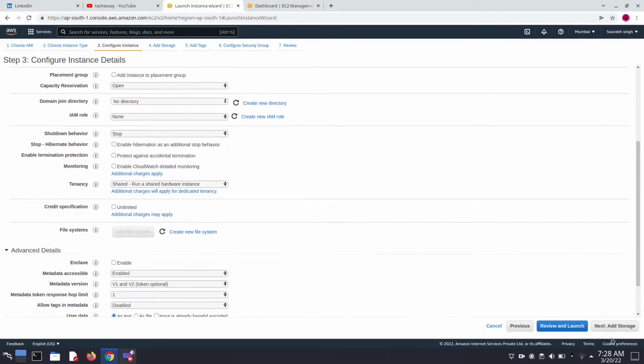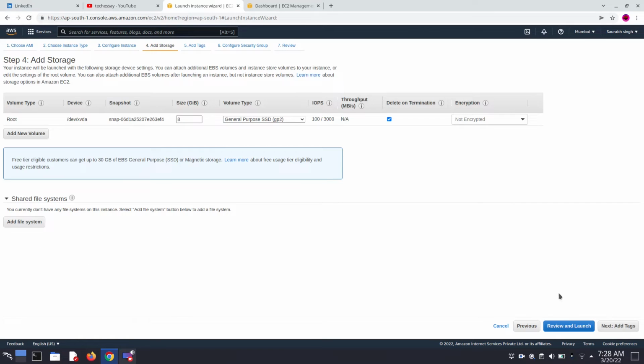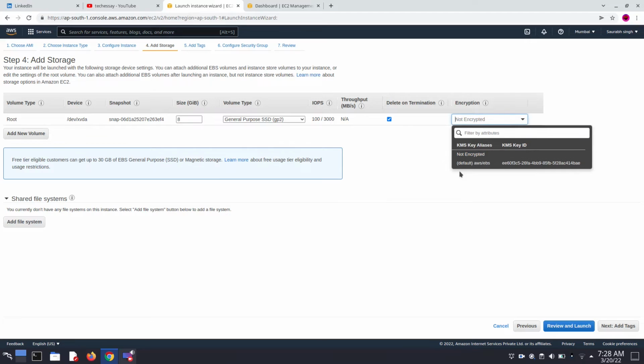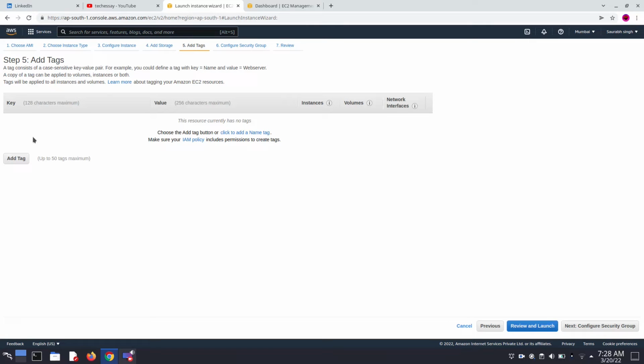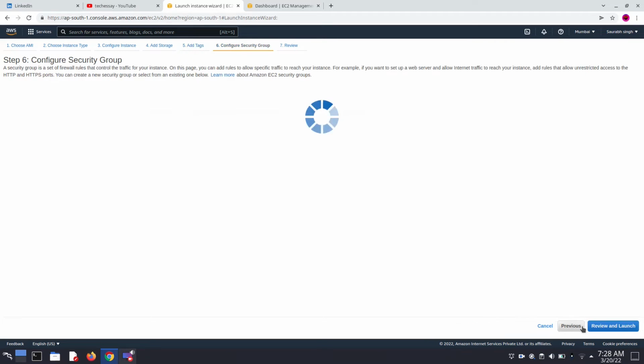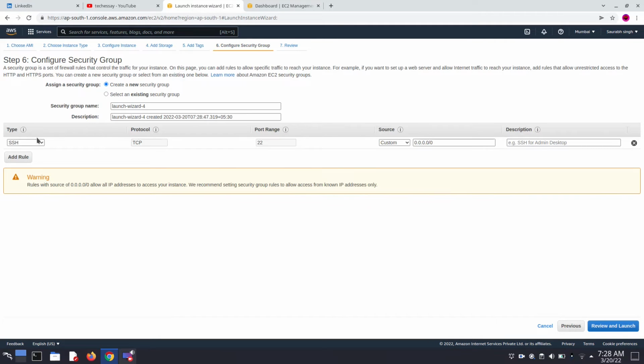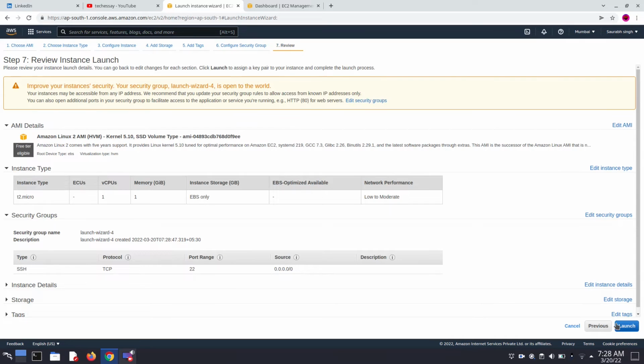Just click on add storage, and here you can add storage. I have selected 8 GB, and this is not encrypted. You can also choose encrypted, but I did not choose that. Click on next. Here we can also apply tags and more. Click on next, configure security. Here only SSH is enabled. I am launching just for demo purposes.